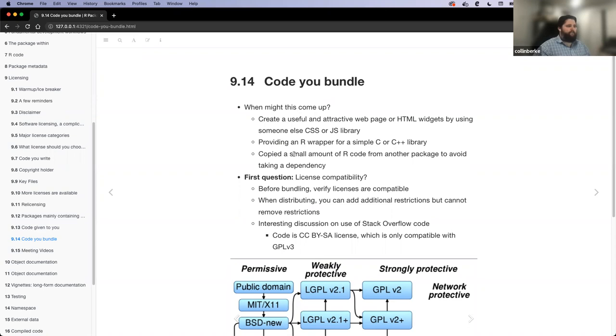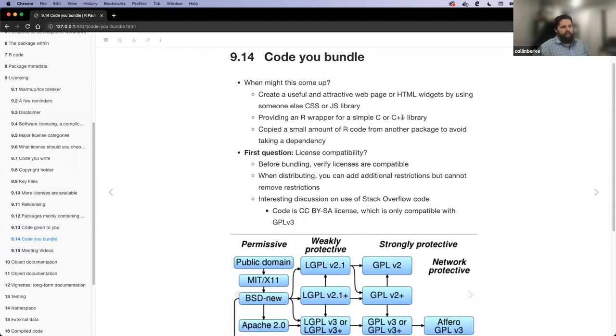The other thing is situations where you're providing an R wrapper around a C or C++ library. I know Rex was talking, I think two times ago, about considering creating a wrapper around some C functions. That's a situation where you might bundle that in, and you're going to have to take into consideration the licensing implications. And the last one is if you don't want to take on those dependencies of using some HTML library, JavaScript library, C library, or even some other R package or function, you might copy a small amount of R code that you're going to put into your package.